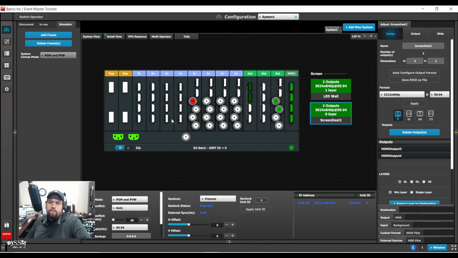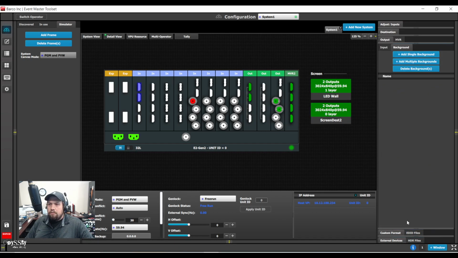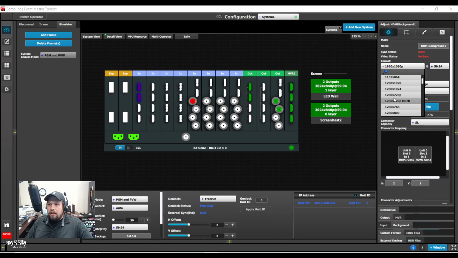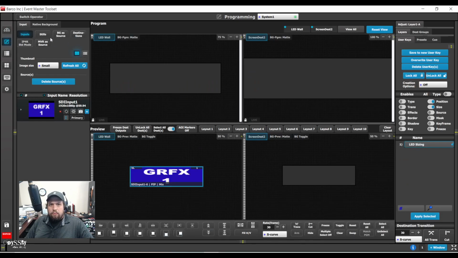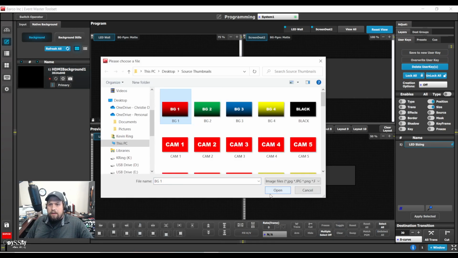Here's what's also really cool. So let's use this as an input connector as well. So I'm going to create a native background using two connectors, add single background. And now I'm going to apply my custom resolution to the native background, 1512 by 840. Now, here's where I love the Event Master Toolset. Well, obviously, I love it for a lot of other reasons. I'm going to go ahead and add a background.